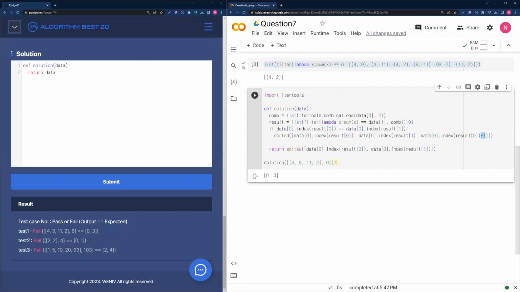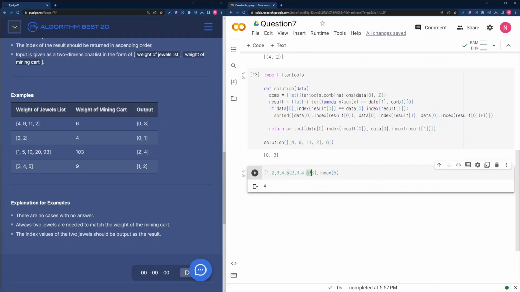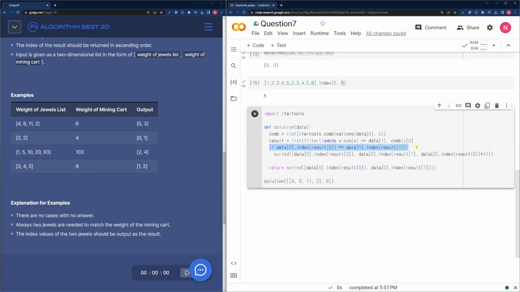This might be confusing, so let me show you an example. Here's the list. If I find the index of 5, it'll give us 4. But to find this 5, I'll specify the starting point like 6. Then it returns the index of second 5. It means searching an index from the 6th index. But you don't need to have this, because you have to find another index anyway.